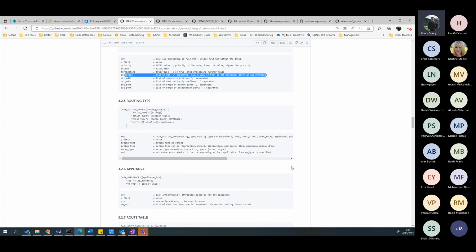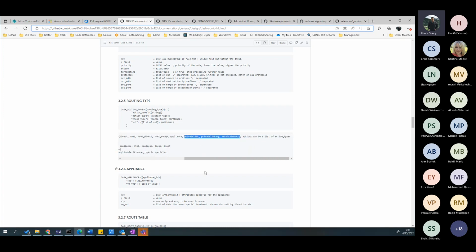All right, coming down to routing type, this is referenced in the mapping and in the route table. We have different routing types: direct, VNet, VNet direct, and VNet encap. I will explain those in detail in the upcoming sections. We are not having the routing types private link, NSG, and service tunnels in the current phase, so we'll be looking mainly at these 4 actions: direct, VNet, VNet direct, and VNet encap.